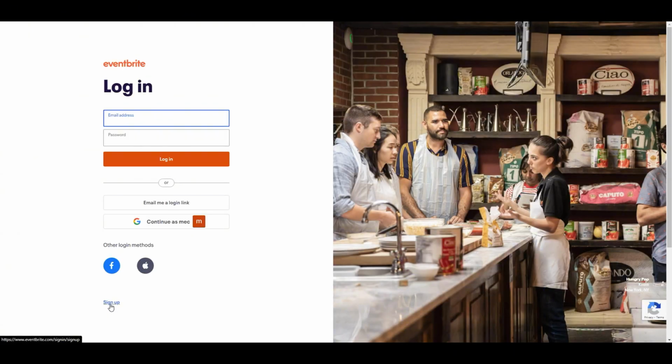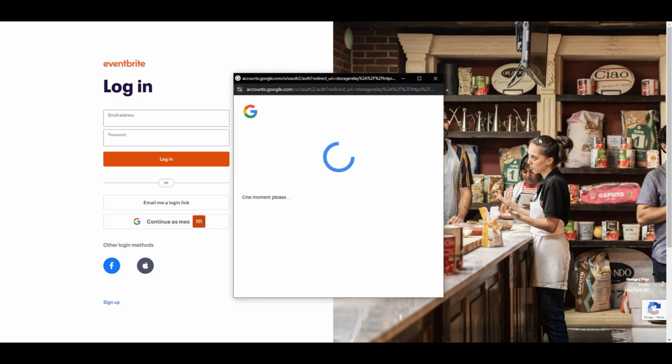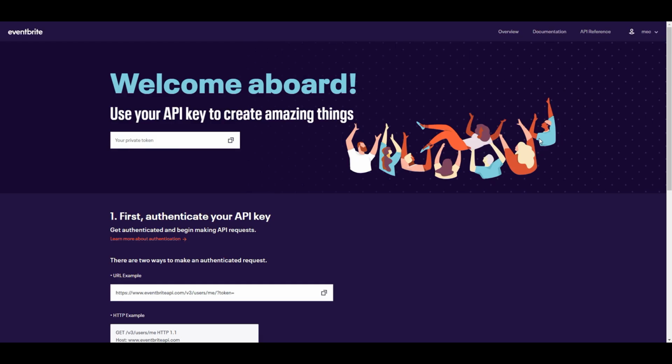You can use an email, your Google account, Facebook, or even Apple account to sign up. I'll use my Google account to log in. My private API token is immediately generated.